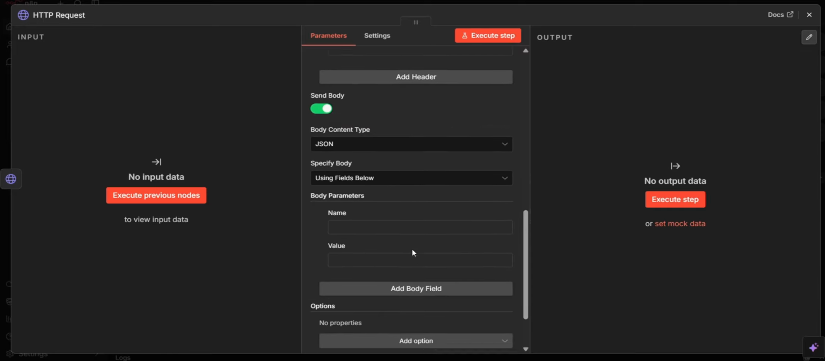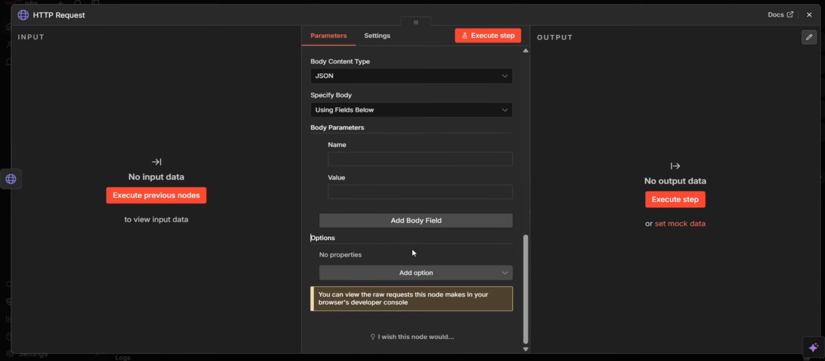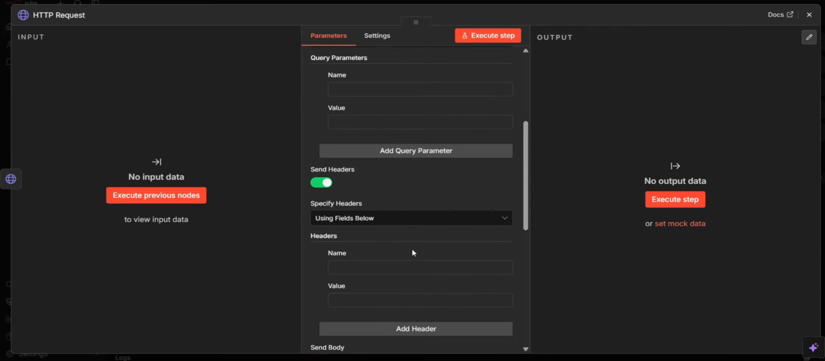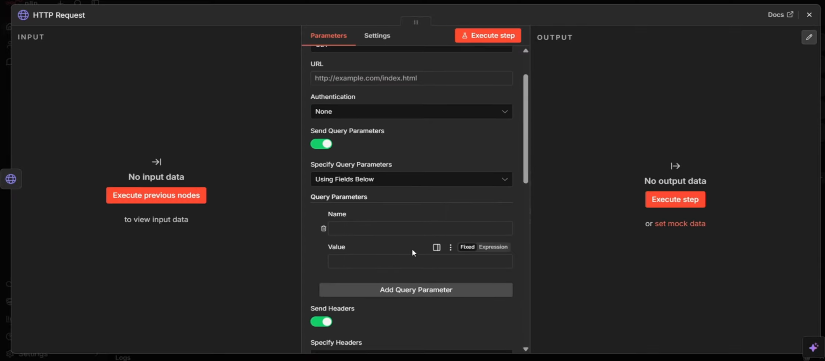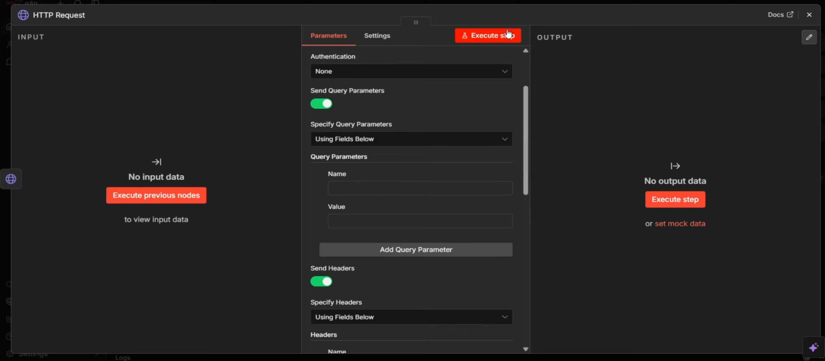A 404 usually means the body format is wrong or q is missing. A 429 indicates a rate limit. Wait briefly and try again. You can expand the response to inspect fields and confirm the structure matches what you expect before wiring the node into the rest of your workflow.